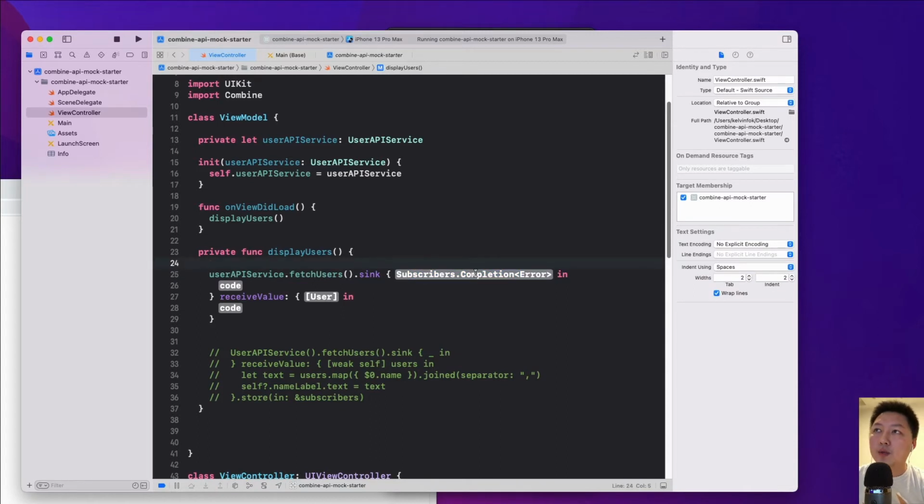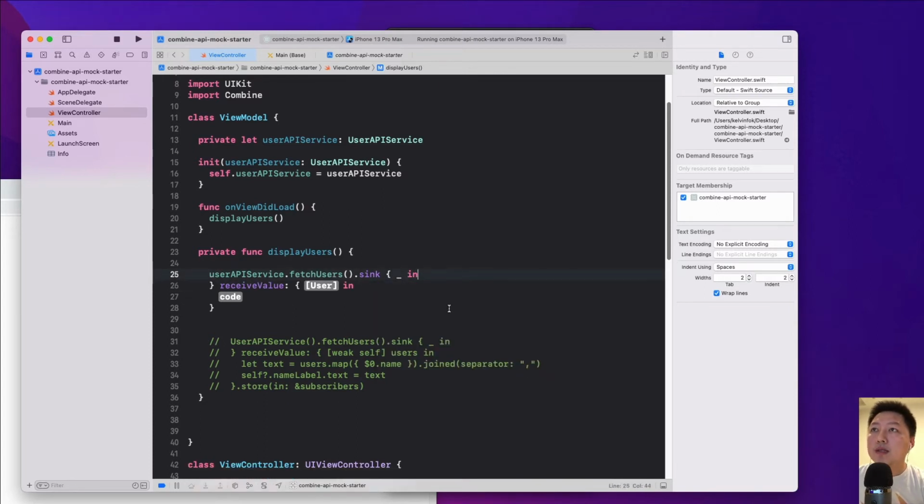Okay, so this one I don't need anything, so I can just replace this with an underscore, and I don't need to handle this part over here, so I'm just going to remove this. Okay, so this is going to return to me a bunch of users, and then I think I'm going to just copy this over here, let text, and I'm going to map this and join them with a comma. Okay, so once I have this text already, what am I going to do?